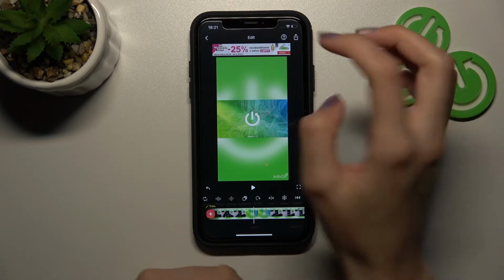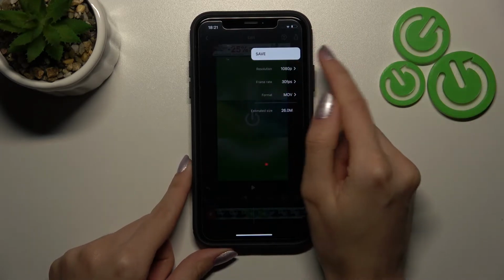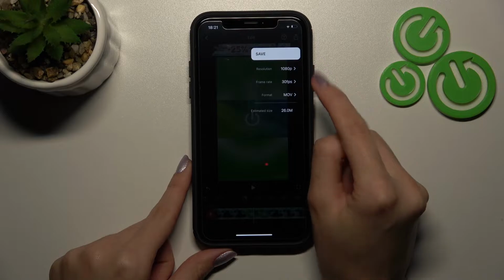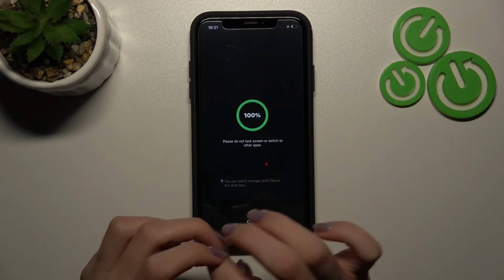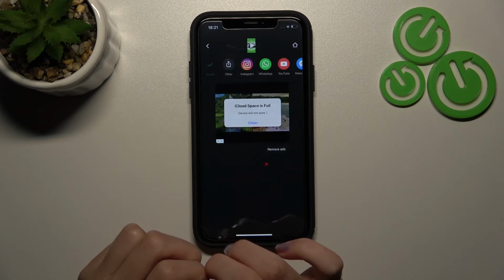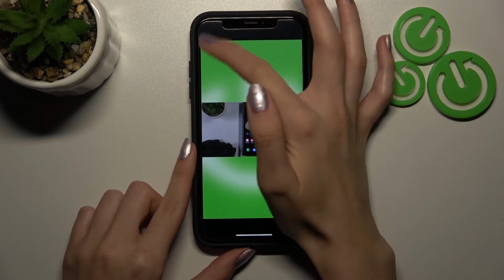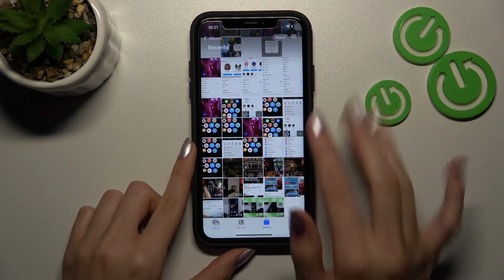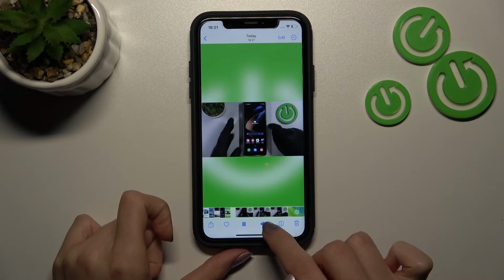To save this newly created video, let's tap on the save option at the top. I can also choose another resolution, frame rate, format, etc. But I want to save it as default and wait some time. Okay. Let's check the result after going to the photos, and yes, I have my newly created video here.